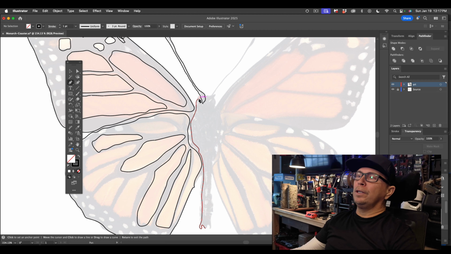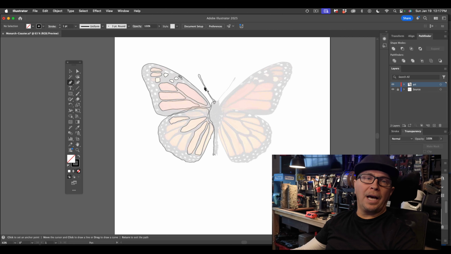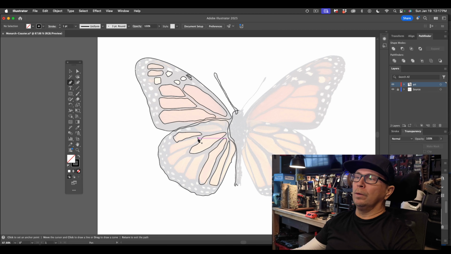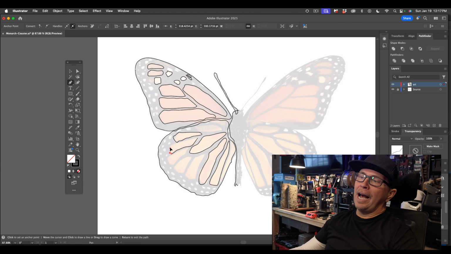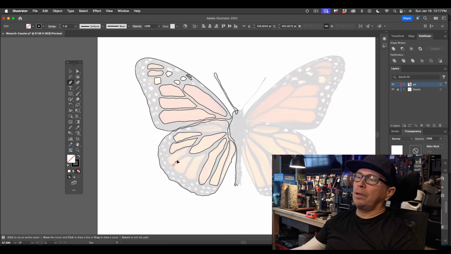Now, in this situation, I'm only drawing half of the butterfly because I'm going to end up using the reflection tool. So now I'm coming back to the wing parts and I'm click dragging as I go. The click dragging is really what is making this unique, and it's making this monarch butterfly mine. So I'm click dragging, enjoying the butterfly. This is my butterfly. I'm not copying the butterfly.